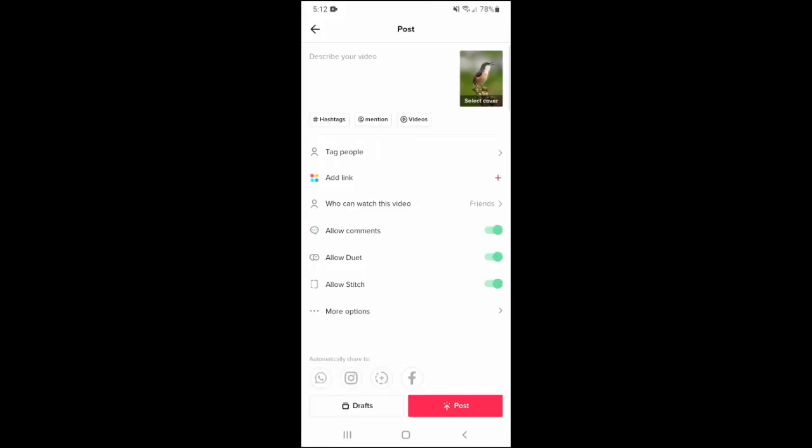Now you can post your TikTok as normal. And that's all it takes to trim sounds on TikTok.